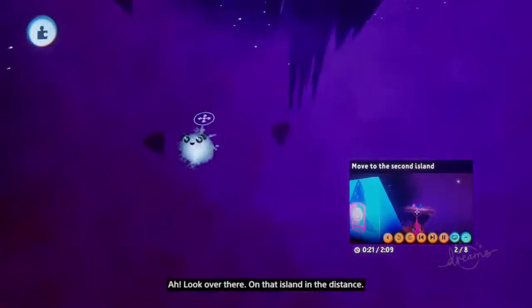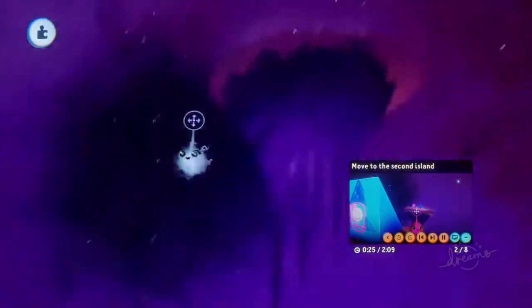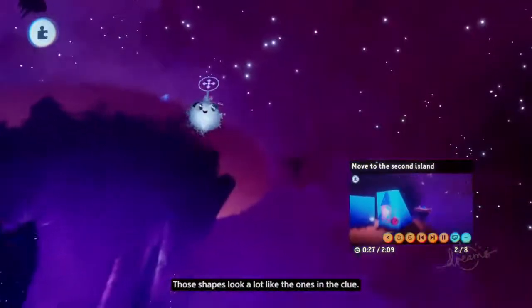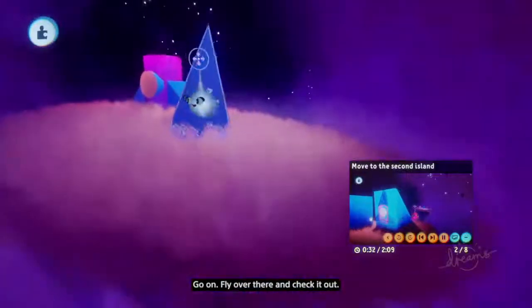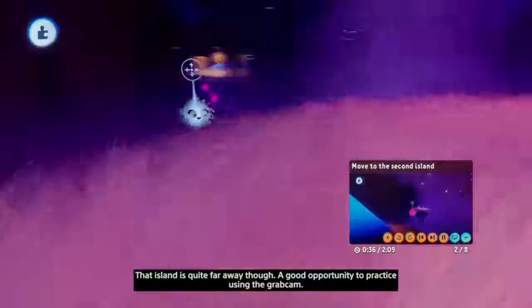Ah, look over there. On that island in the distance. Those shapes look a lot like the ones in the clue. Go on, fly over there and check it out. That island is quite far away though.